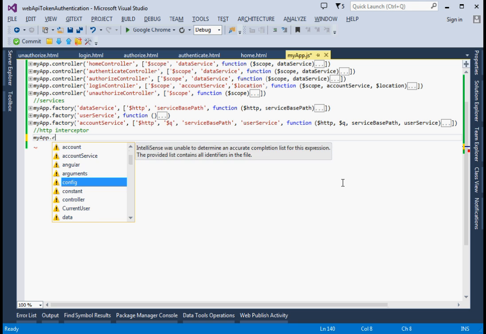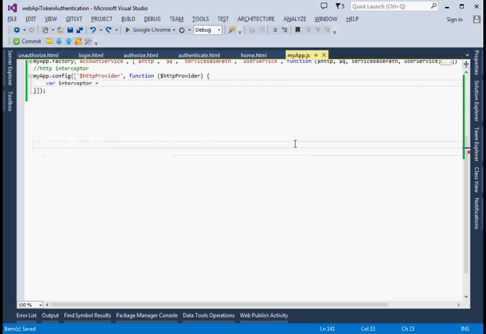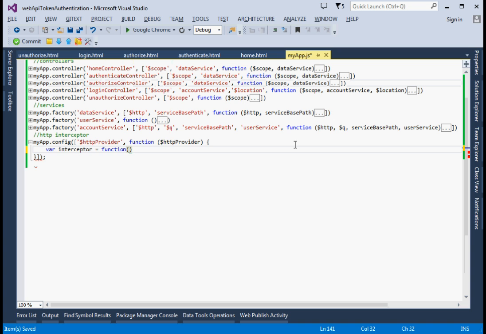I need HTTP provider, function. Here we need to inject user service, queue, and location.